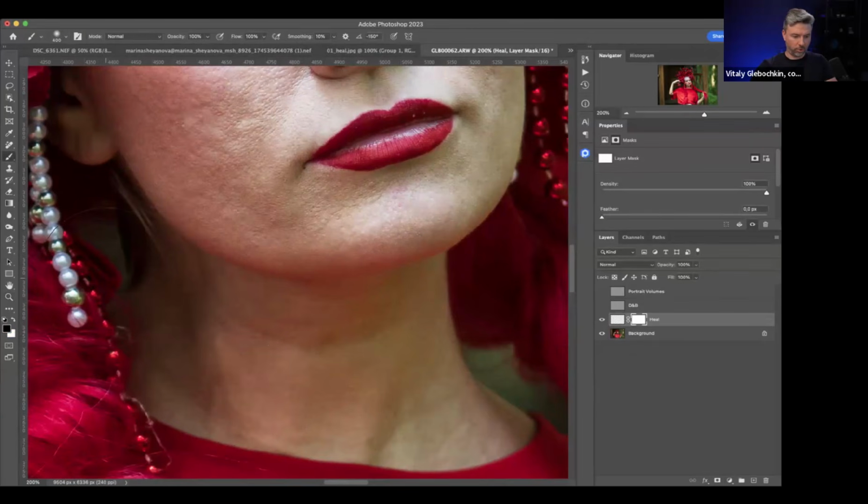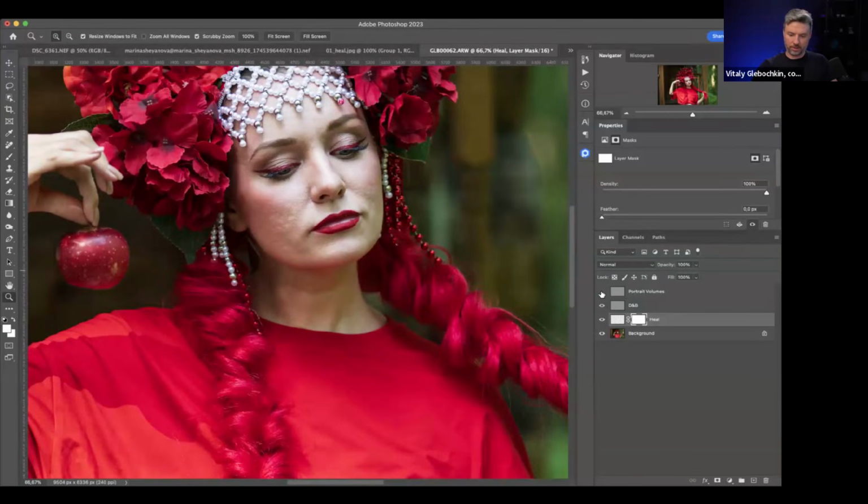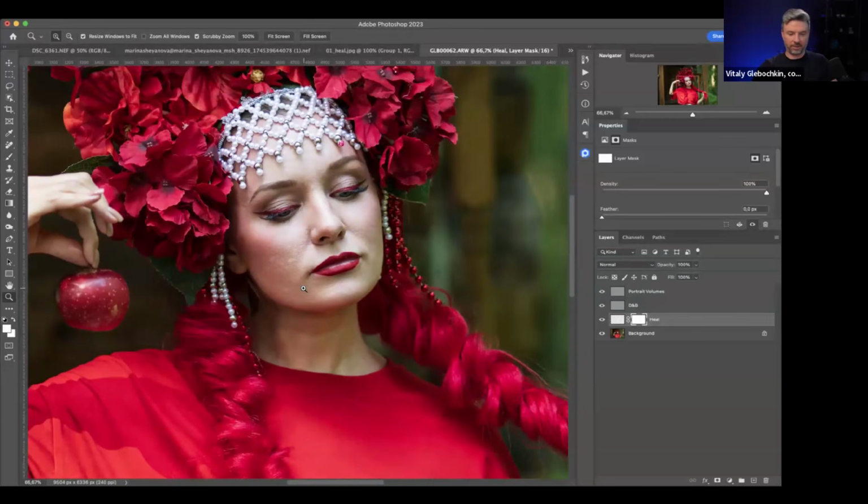Just take a brush with the dark color and draw over the mask where you need to get back your moles on the face, like this. And that's all. Let me zoom out and turn on other layers. So this is the shot.